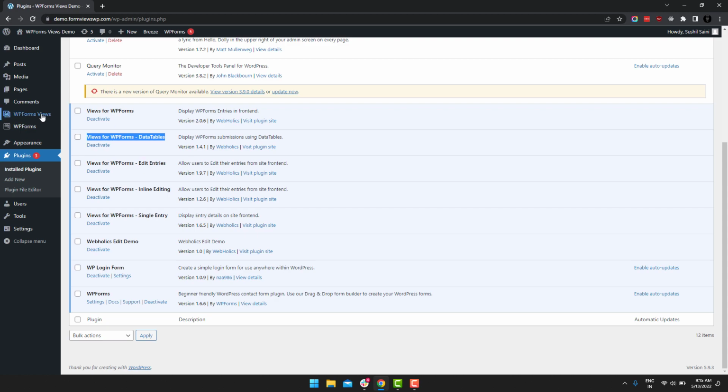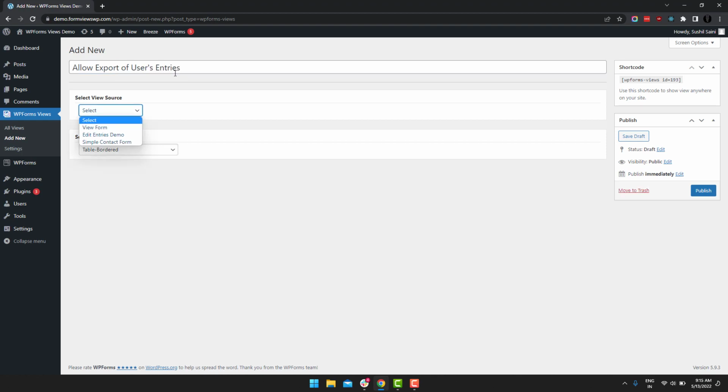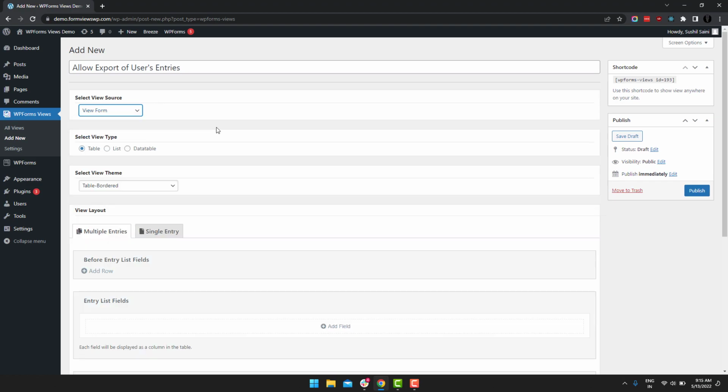Now go to WPForms Views and click on Add New. Let's give this a title. Now select the view source. View source contains all the forms that you have on your site. So let's select the form for which you want to allow users to export the entries. Under select view type, select data table.